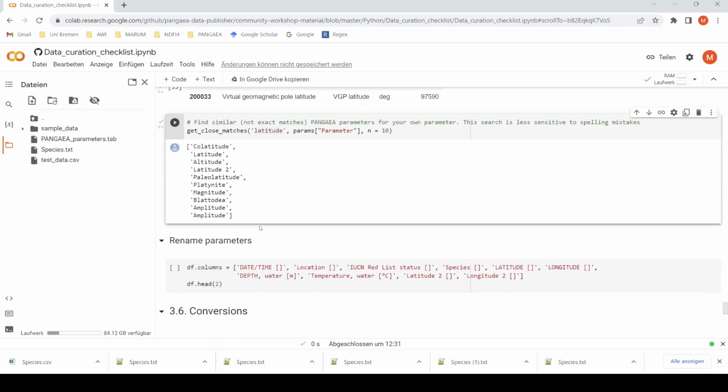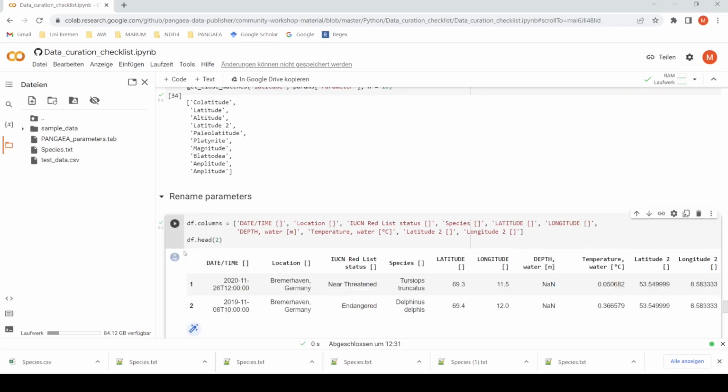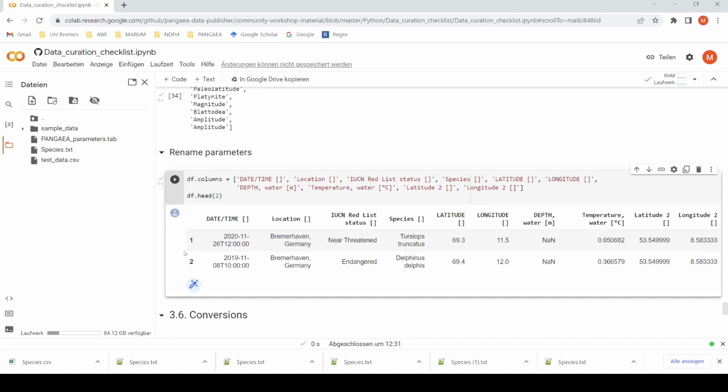And once you found the right ones, you can simply replace the parameters in your dataset with this command. Please note here as well that in case you don't have units, for instance for date, time, or location, we still have square brackets which we add to our parameters.